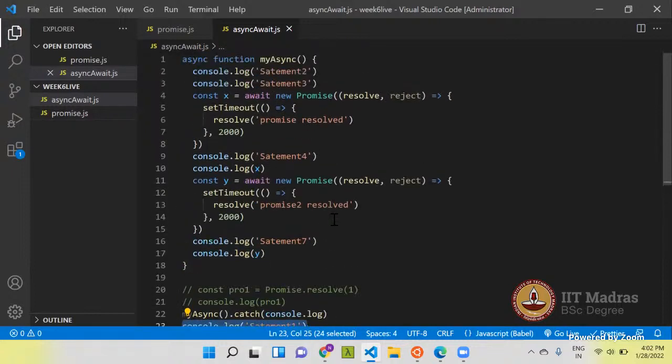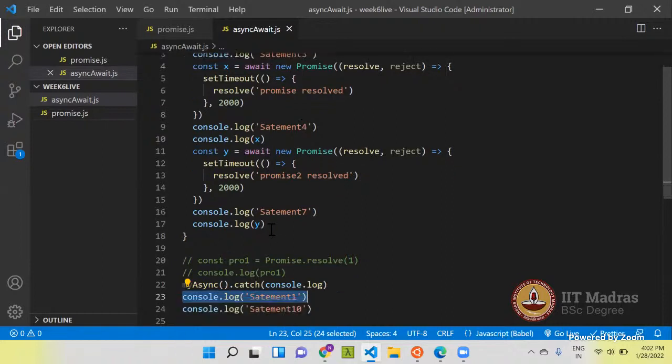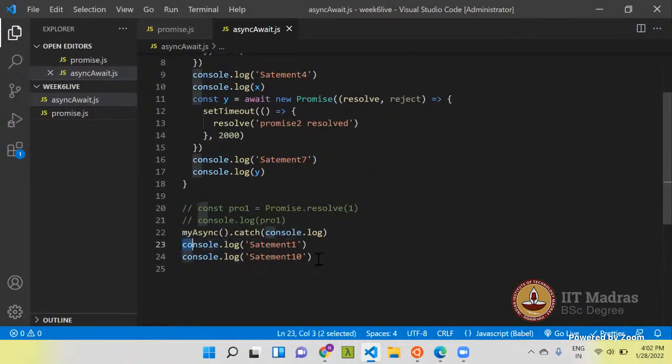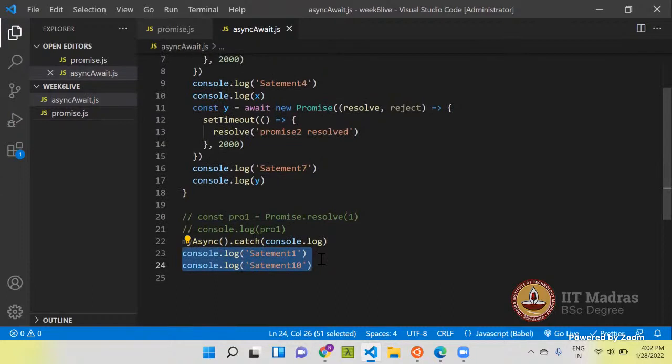After which statement? Statement 1 and statement 10. Will it be printed after console.log x or console.log y, or after statement 3? When? Sir, after the console.log y. After this statement, these two will be printed. Sir, I assume that this could be the case. Why?